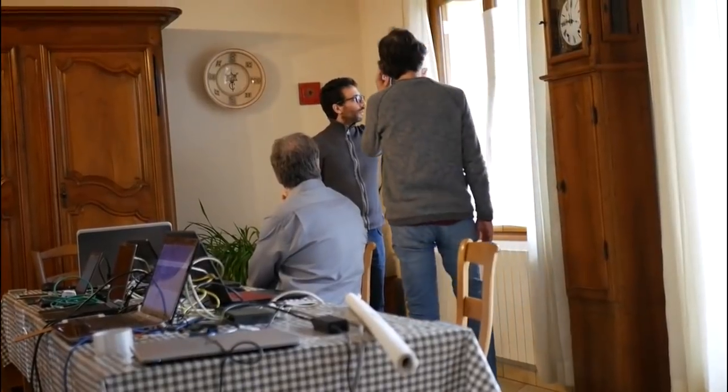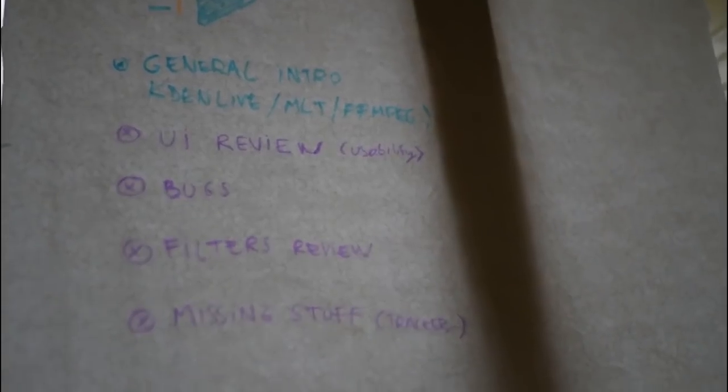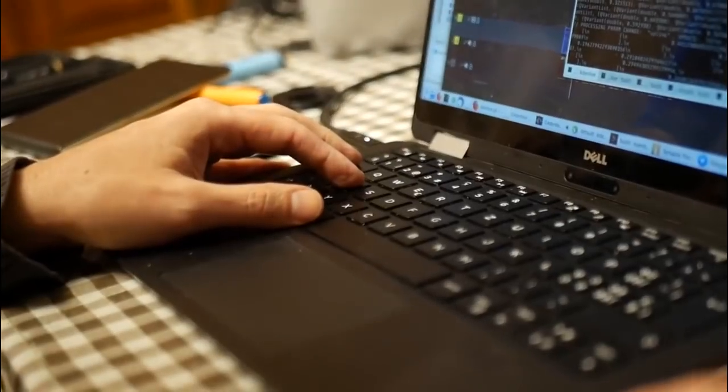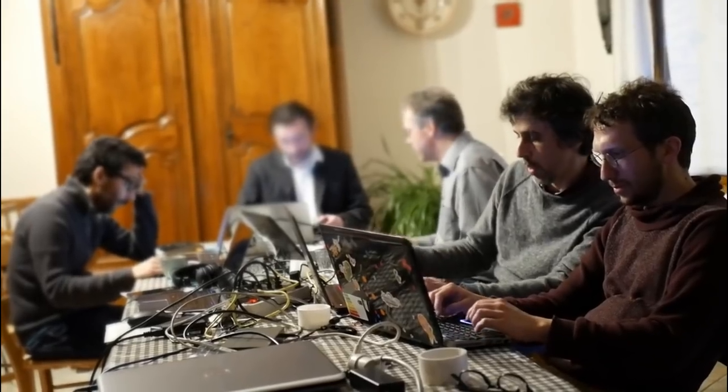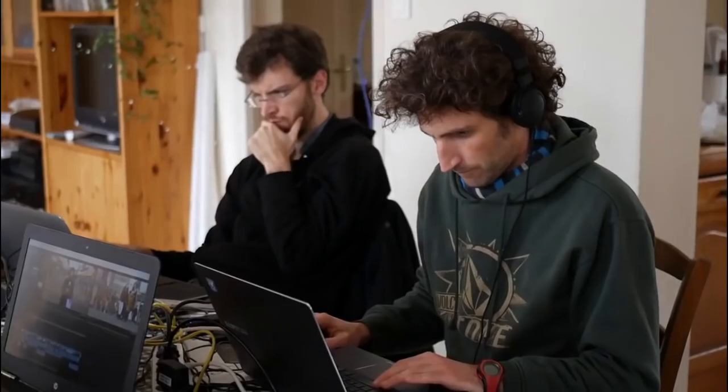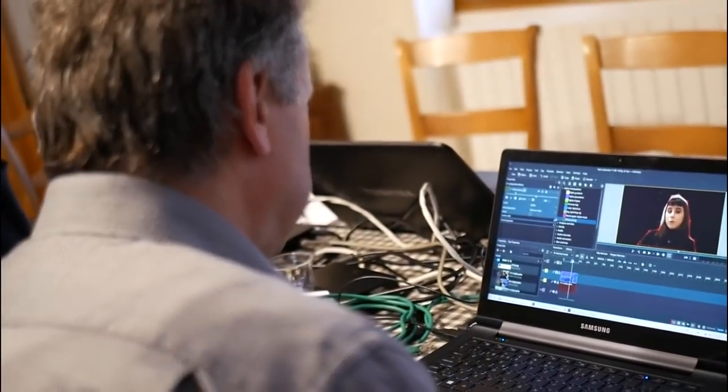But this version of Kdenlive is really special since more than 60% of the codebase was changed after 3 years of development, bringing new features and improving stability. So in this video, we will take a look at Kdenlive 19.04 and see what's new.